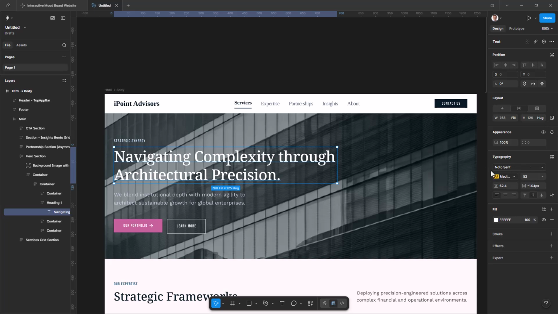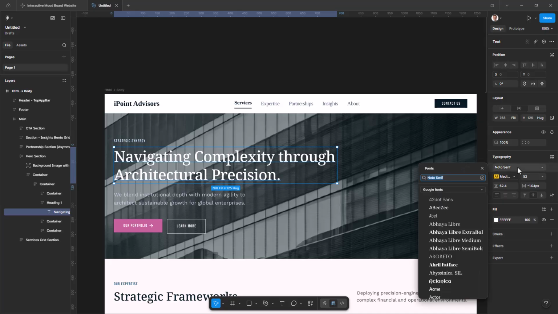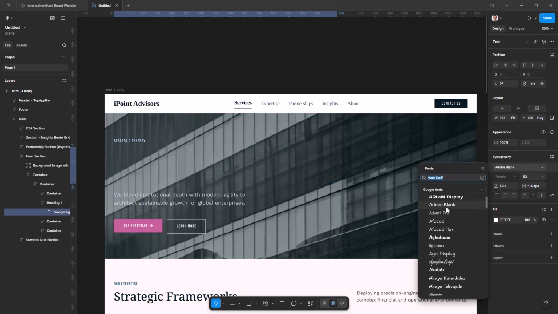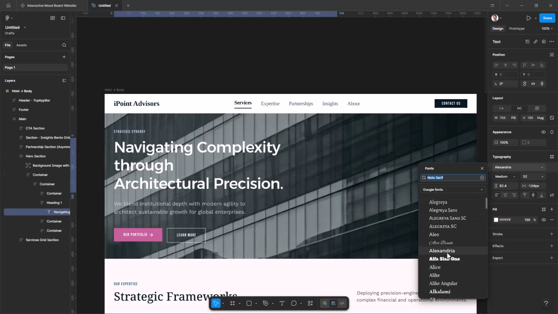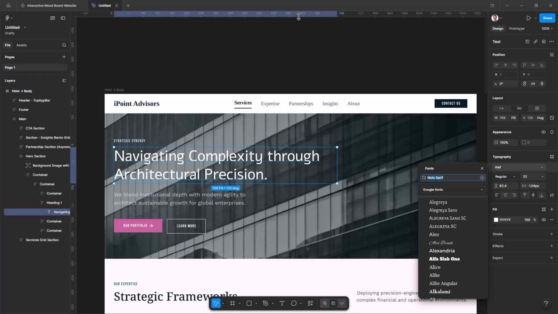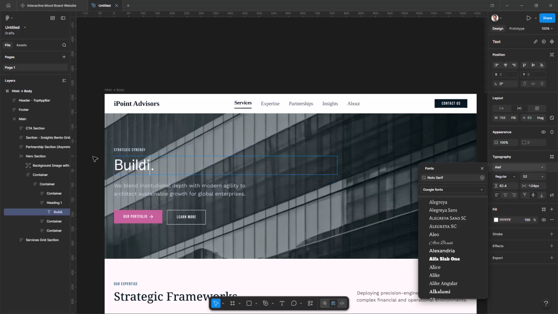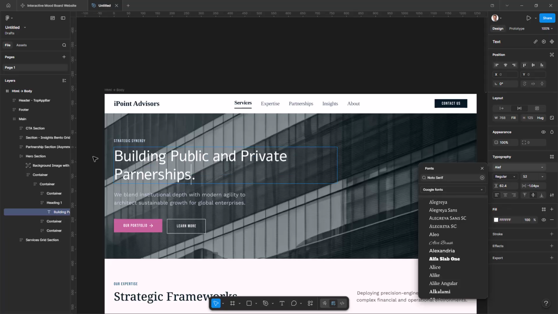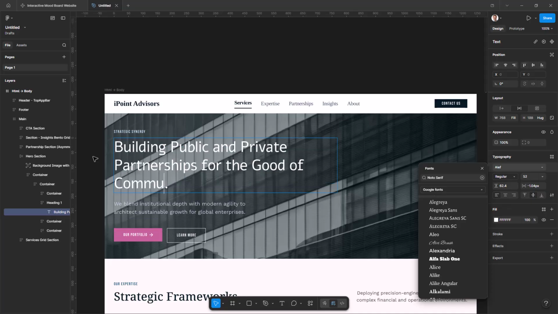So it's using this Noto Serif font. Maybe I want a different font that's part of that design. I could play around with making that selection, changing this out. I can certainly edit the actual type that's in here as well. So I really wanted this to say building public and private partnerships, and I might spell it correctly, partnerships, for the good of communities.